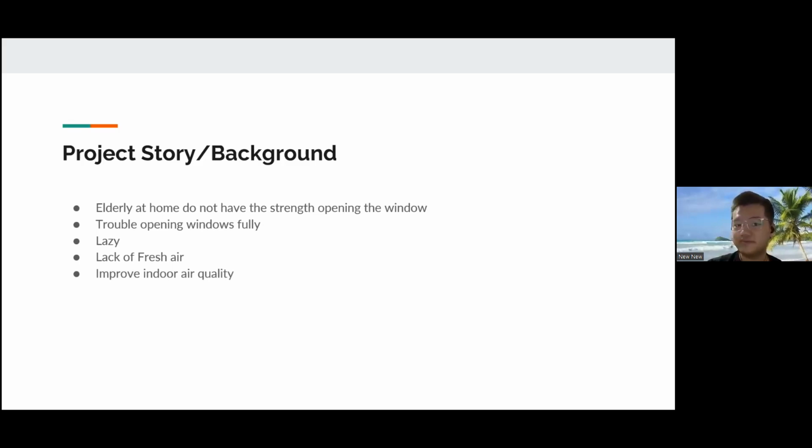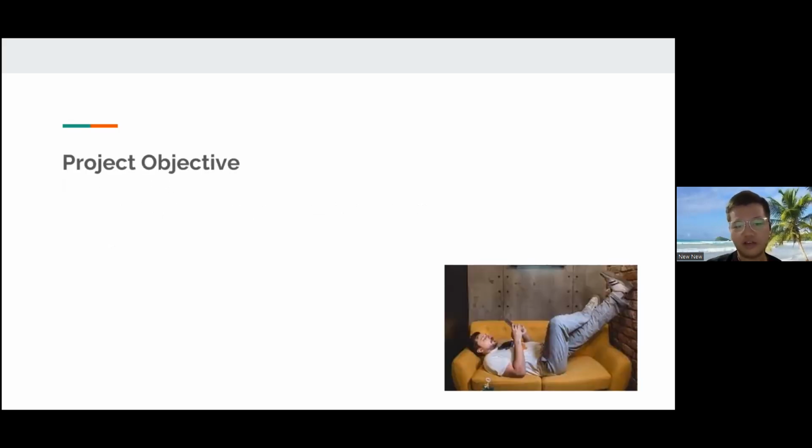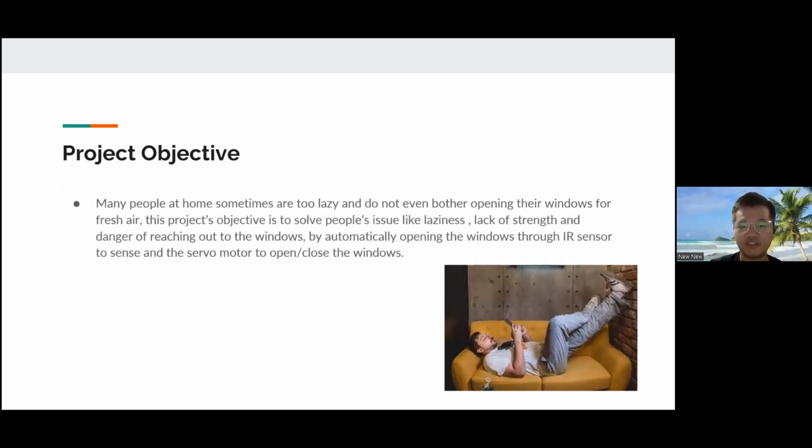So the main objective of my project is to solve people's issue like laziness or people who do not even open their window for fresh air. By doing this project, the windows will automatically open through the IR sensor to sense movement or detection, and then the servo motor to open and close the window.